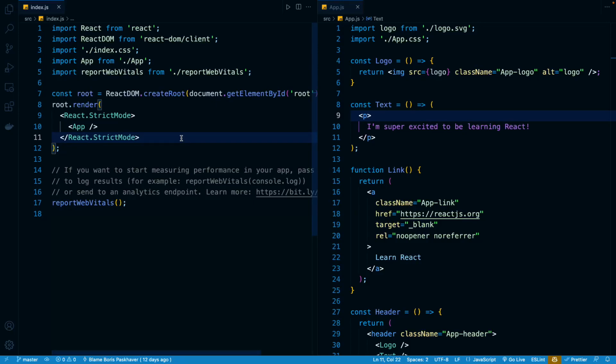Right, so to kick this lesson off, I've opened up two files in VS Code. On the right-hand side, I have our app.js file where we have all of our components. And on the left-hand side, I have the index.js file in our source directory. Now, we previously opened up this file and kind of glossed over it. We talked about it very quickly.